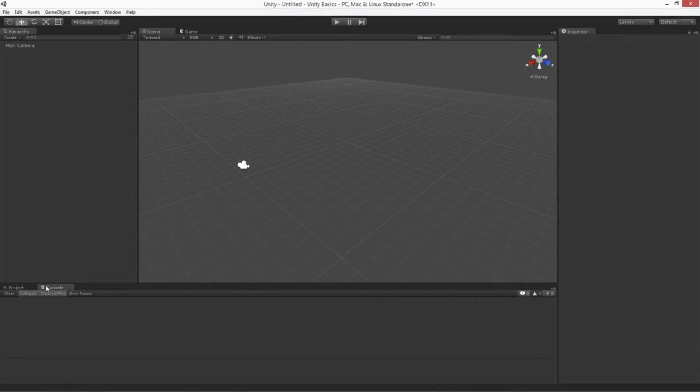Last one is a console. Console is going to be where you see printed out output for a debug on your coding side. That way you know what's happening inside your scene.